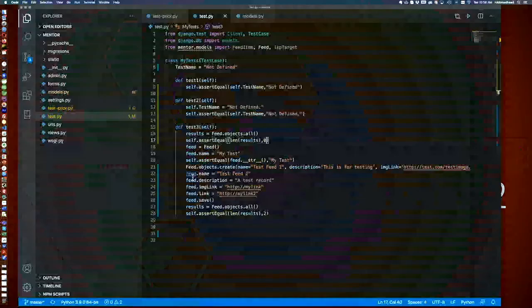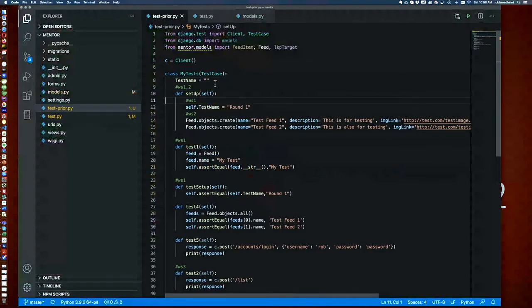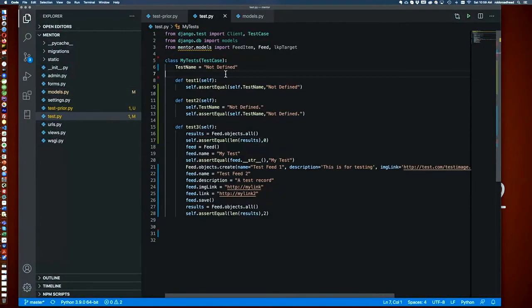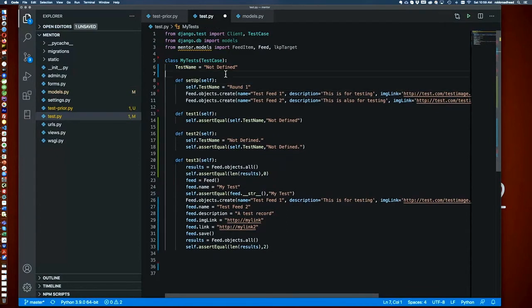And the big change I want to look at is the setup. We can come in and copy this in. And this goes back to the fact that this is a test case, and one of the things it looks for is something called setUp. What setUp does is that it is going to be run before every single test.